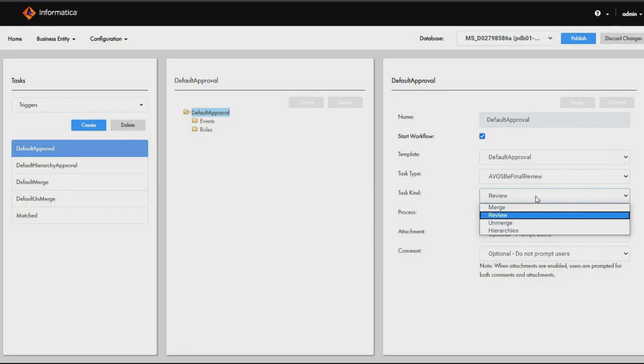If it's a merge task, it should open up in a merge screen. A review task should open up in a data or E360 review screen, and similarly for hierarchies and unmerge, right? And then this endpoint, this process, is basically the API endpoint for the ActiveVOS URL.